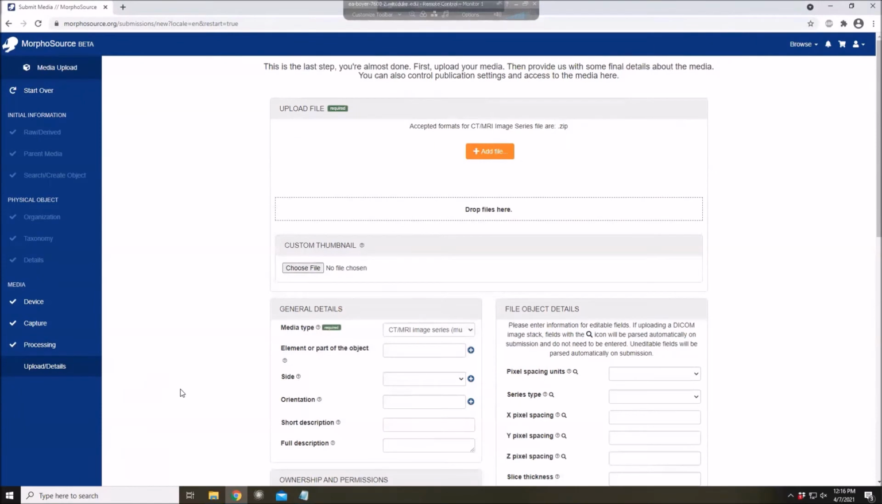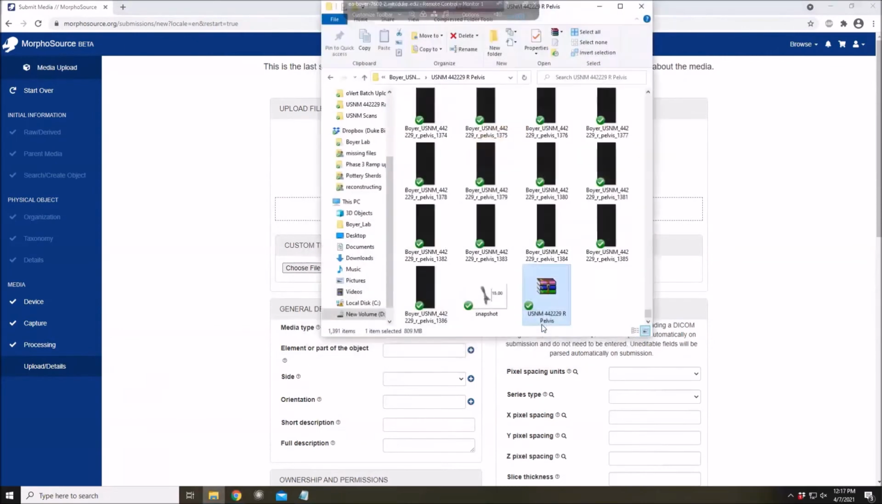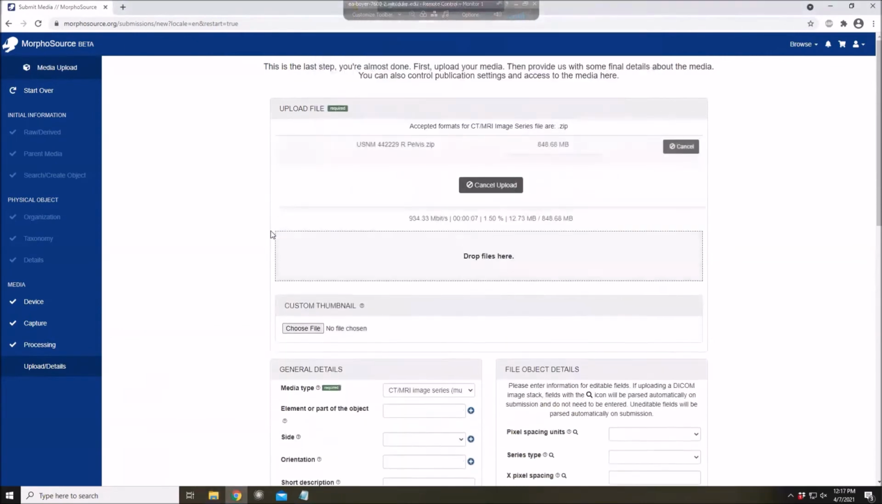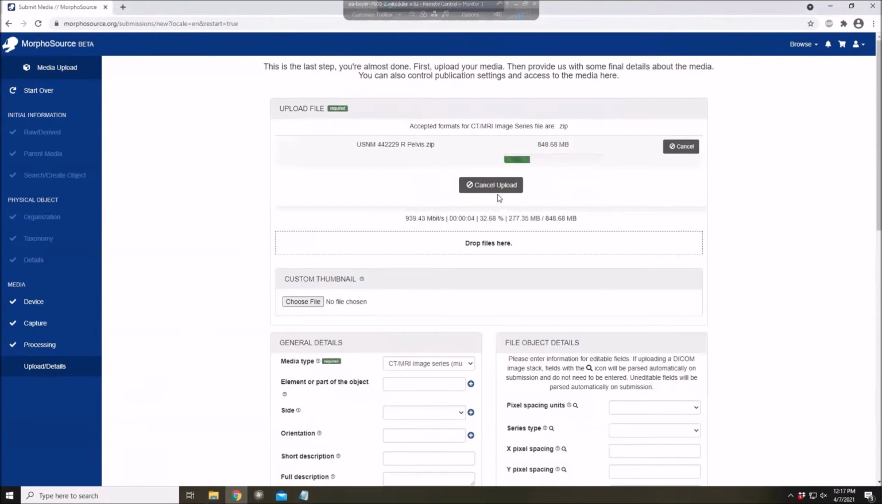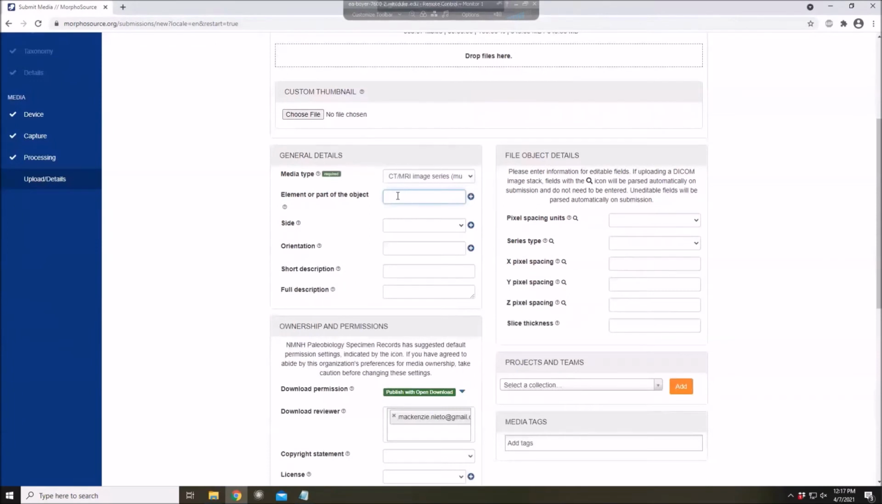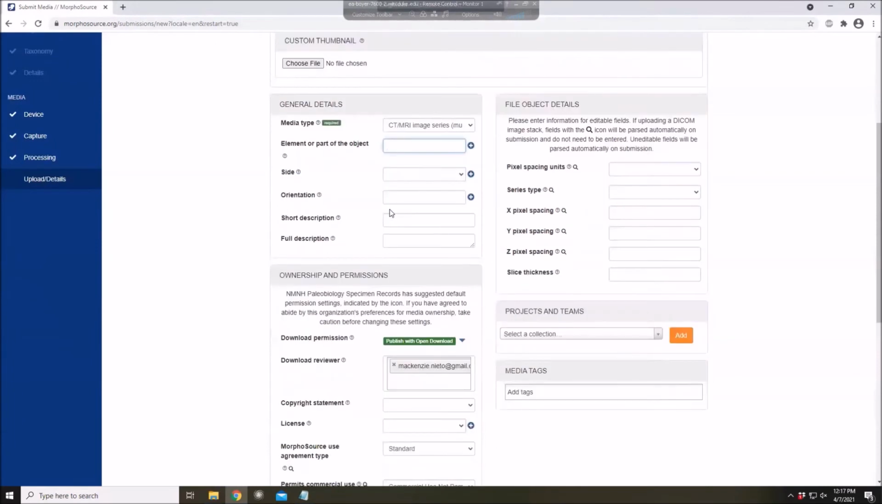We have finally gotten to the file upload step. I'm going to drag and drop it into this rectangle here. I'm able to see the progress bars start going. Here you can see the green growing up, and then down here you can see the percentage of how much it has uploaded.